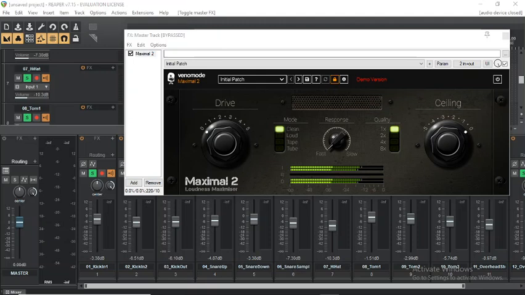Okay, this is like some dumbed-down plugin. All right, let's see how it works. Interesting. So this is the drive, that's the saturation. No, that's not all it does. Anyhow, let's play and see what it does.